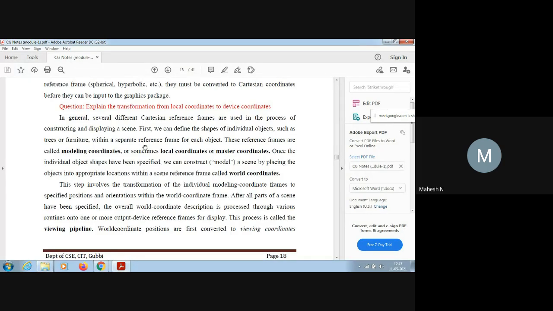Other things which are comfortable with the Cartesian coordinate system, which involves straight lines, are drawn with your Cartesian coordinate systems, right? These reference frames are called modeling coordinates, or we say local coordinates or master coordinates. Each and every individual object is drawn in its own reference system. Those reference frames and those objects are called local coordinates or modeling coordinates or master coordinates. Okay, is it clear what local coordinates are?